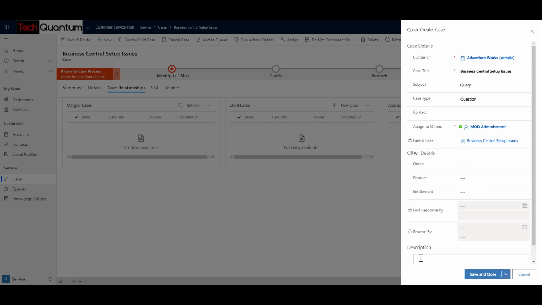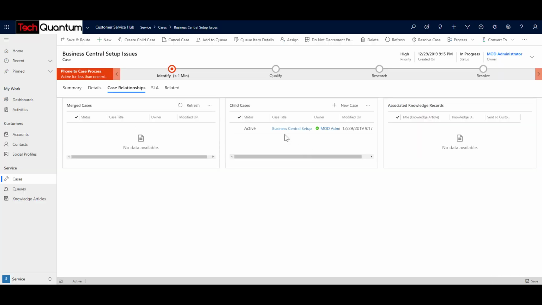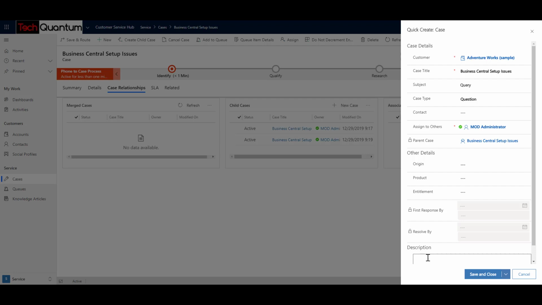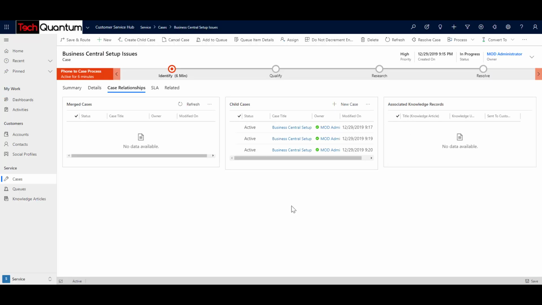Over here we can provide a description saying they had issues setting up GL accounts, and then we can click on save and close. Over here you can see that a child case has been created. Let us quickly go ahead and create some more new cases. So just save and close, and then create a new case over here. We can provide a description, let's say, and then click save and close. Okay, so here we have a parent case called Business Central Setup Issues, and we have all the child cases which are related to setup.